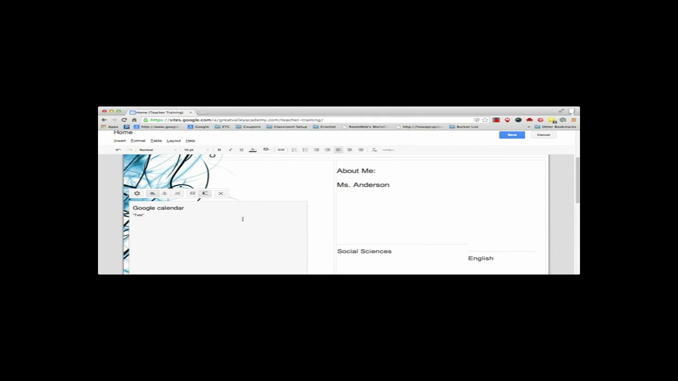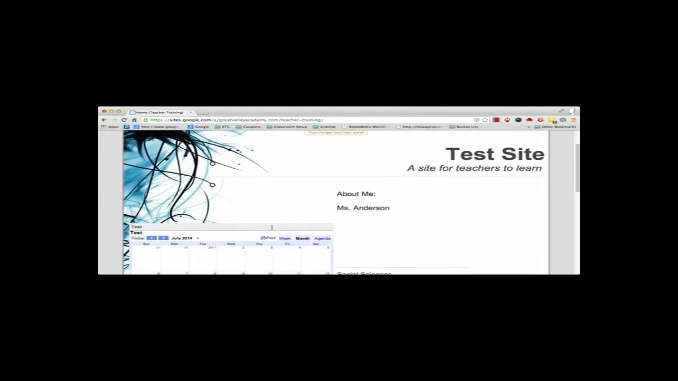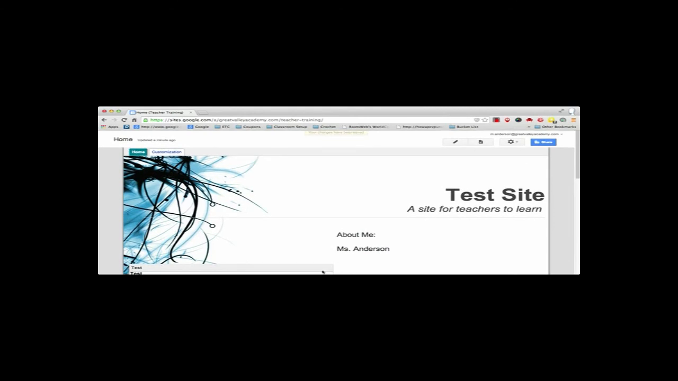And then that gray box shows up. So I'm going to hit save. Now my calendar shows up here. And that is how we create a calendar to go onto our website.